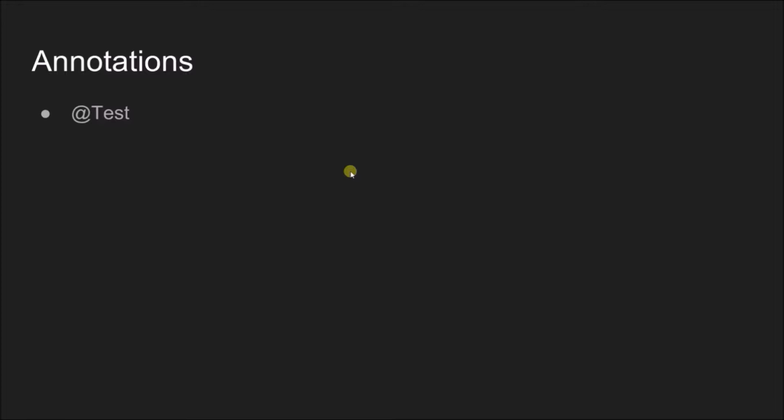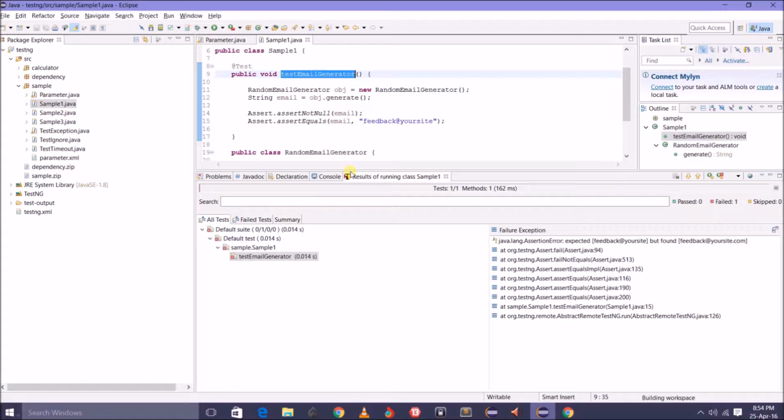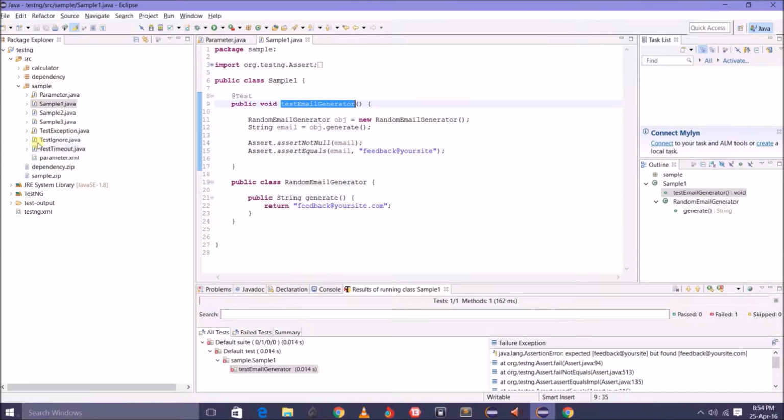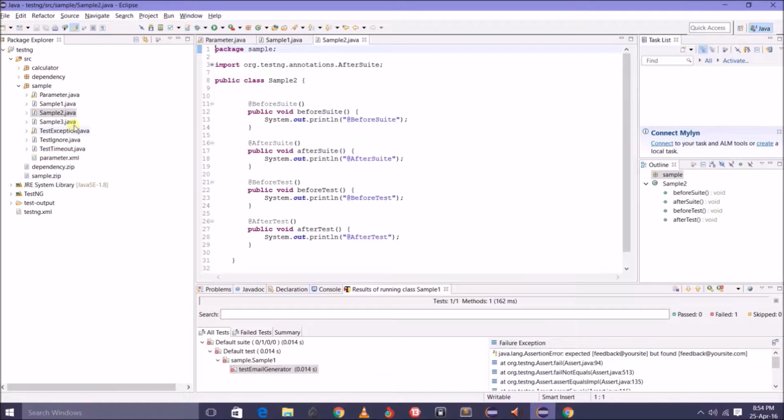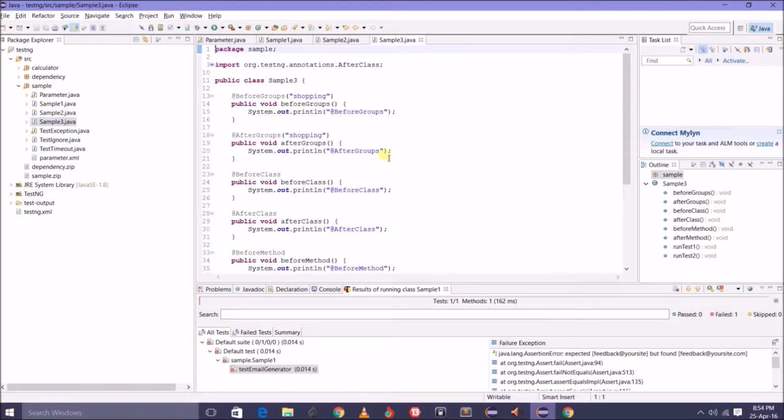Let's look at the next annotation, which is the before method and after method annotation. This is quite self-explanatory in the sense that all the methods that are there in the test classes, if we mark a method by before method, then that method will be executed before any method is executed. Now that may sound complicated. Let's look at an example to understand this better.